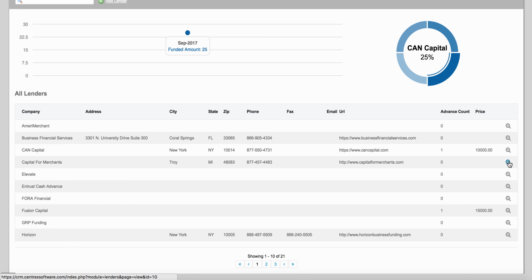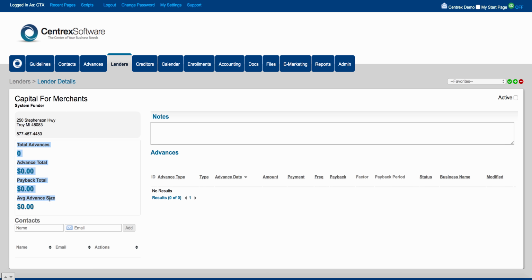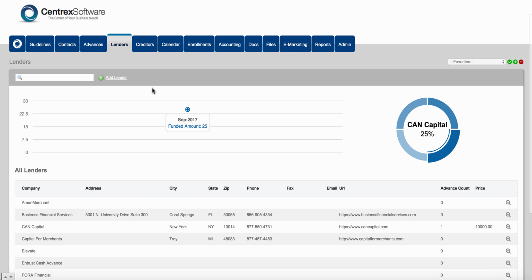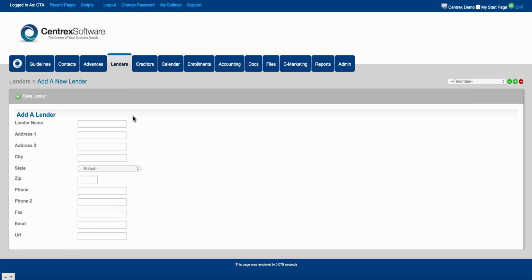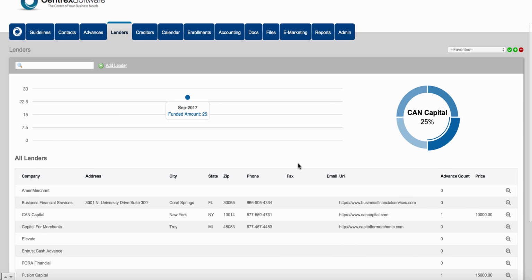I can come into each one of these. I can drill into one. I can take notes on this lender. I can add contacts for this lender. I can see all the advances I'm currently working for this lender, and all the advances will be over here on the far right as well. So you cannot edit an out-of-the-box lender we have in the software, okay? What you can do, however, if I click on the Lenders tab, is I can add a new lender. So if I come in here and click on Add Lender, I can add a lender in the software. Once I've added a lender in the software, I can edit those lenders, okay?